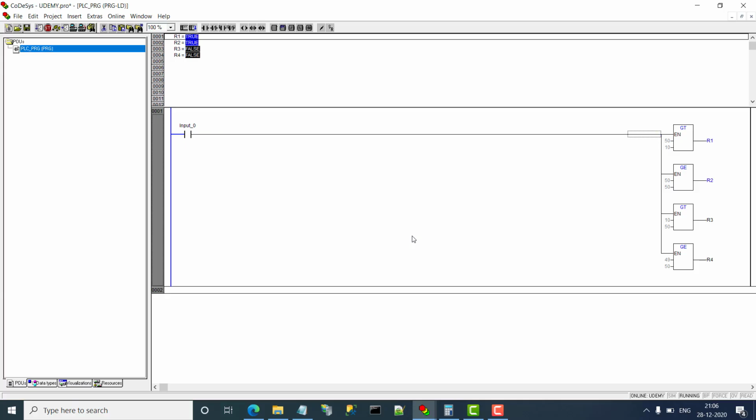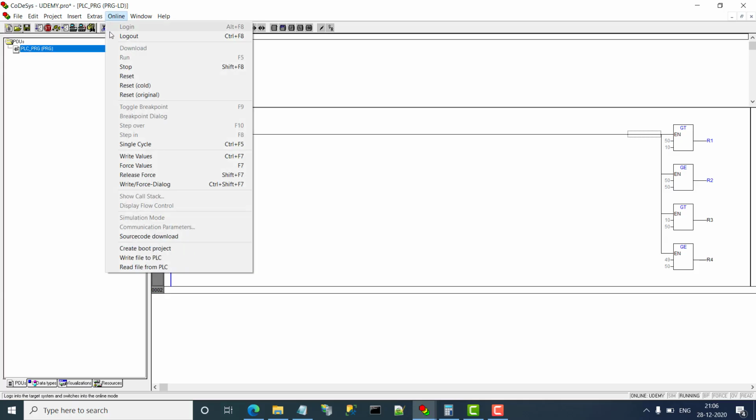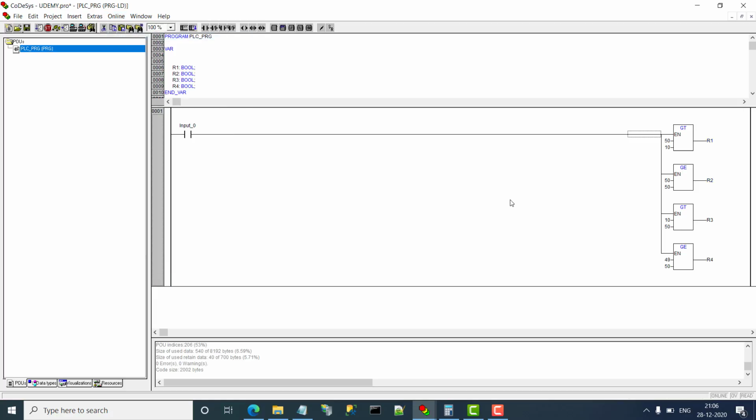So you can see my R1 is on, R2 is on because the condition is true. 50 is greater than 10, 50 is greater than or equal to 50. But here you can see 10 is less than 50 and 49 is less than 50. That's why R1 and R2 are on and R3 and R4 are off. So this is all about the greater than instruction.